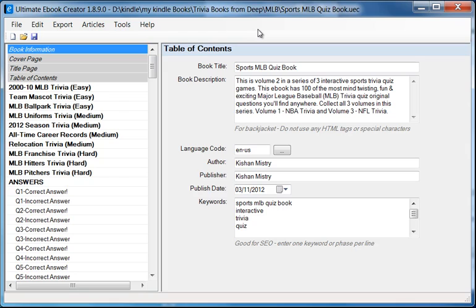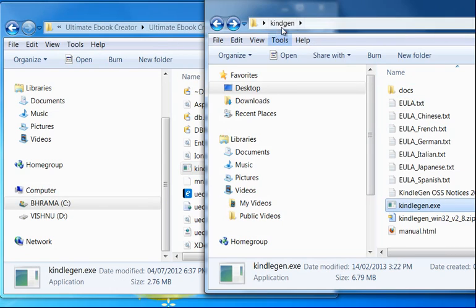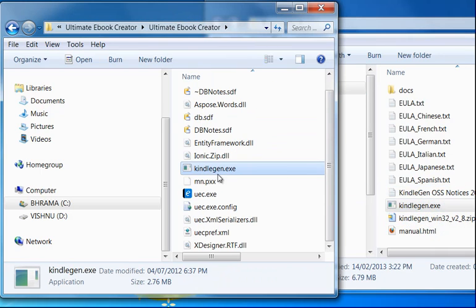Okay, so that was the video, and I hope that made it very clear. And as you can see, it's very simple to install. At the end of the day, all you're really doing is you're downloading the KindleGen tool, unzipping the zip file, and then dragging it right into the installation folder for the Ultimate eBook Creator, as you can see here. So just basically drag it in here, and then you're good to go.